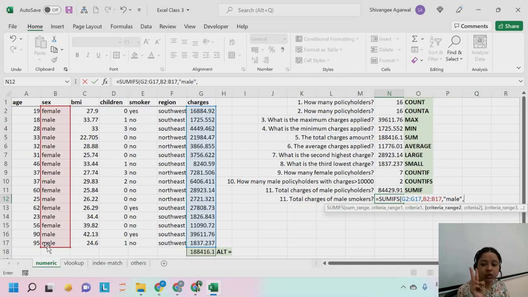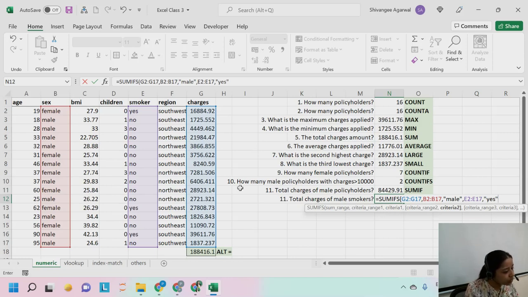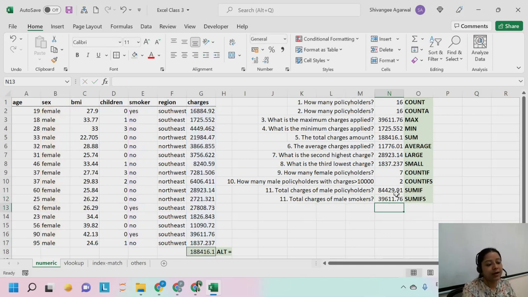Criteria range 2, the second criteria range: Column E, which is your smoker status, and this has to be yes. How many male smokers are there? We have just one male smoker, so we should get the answer of 39611. Close the bracket, hit enter, and we have our answer.